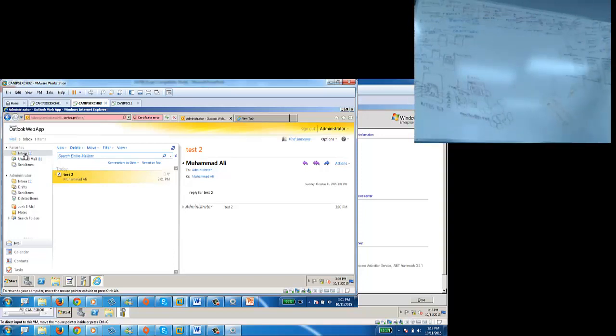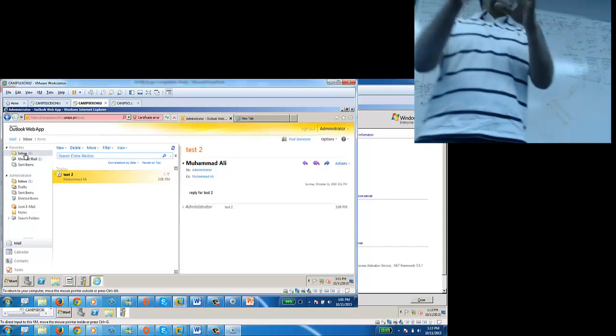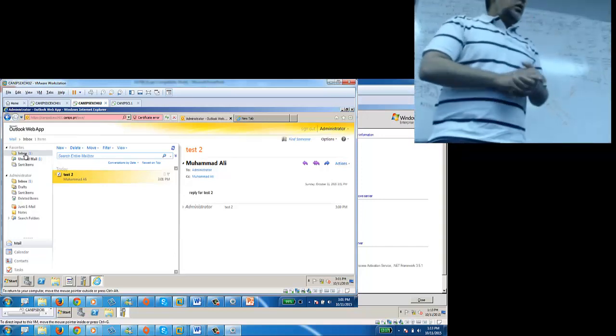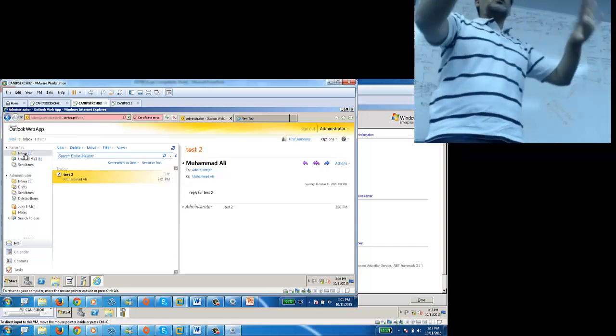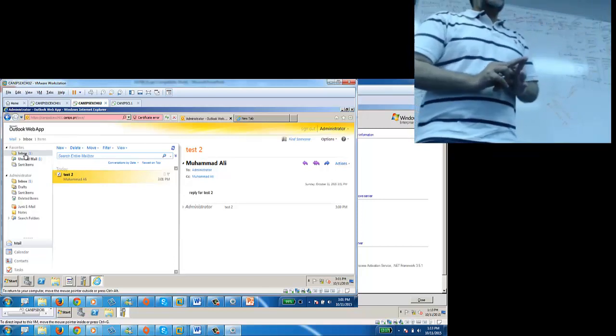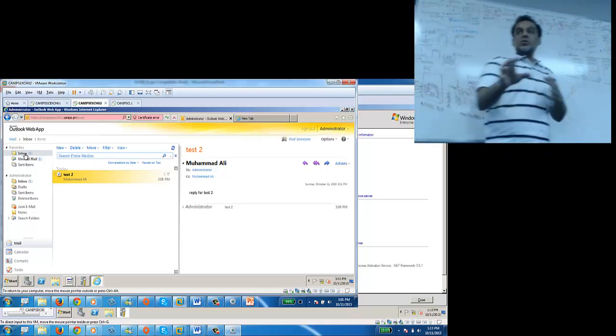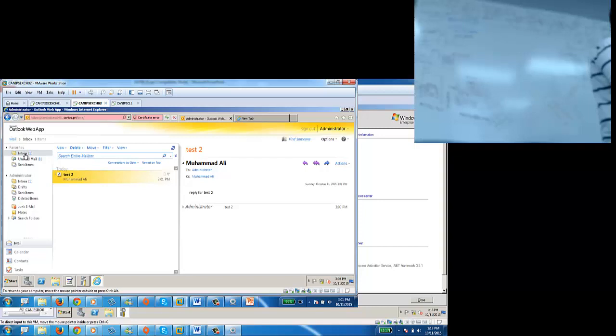So guys, this is HTTPS. It uses a self-signed certificate. So you can use public certificates as well, but this is a self-signed certificate that Exchange automatically creates for itself. So guys, this is our very first step into Exchange. This is how we do the basic test after install.